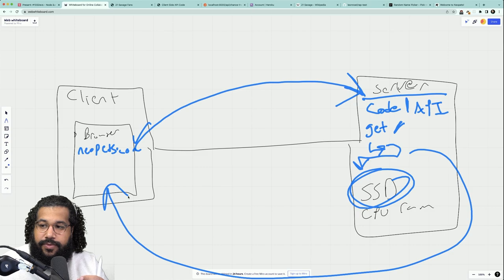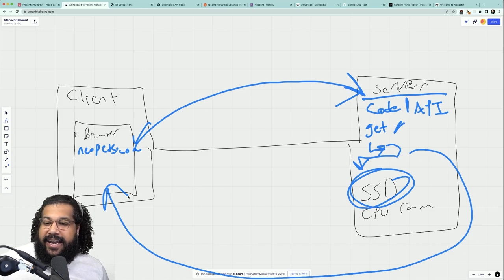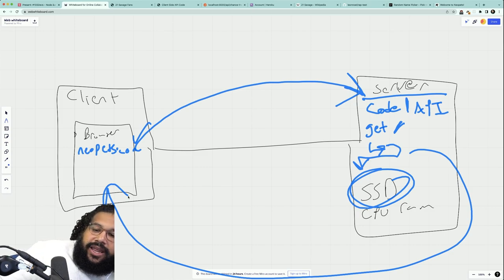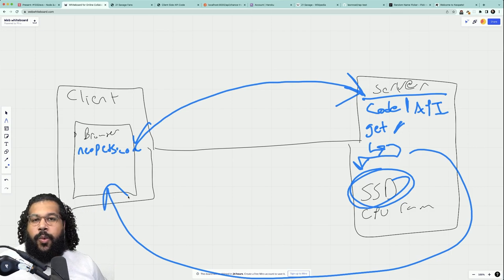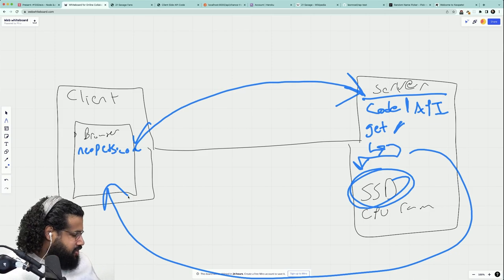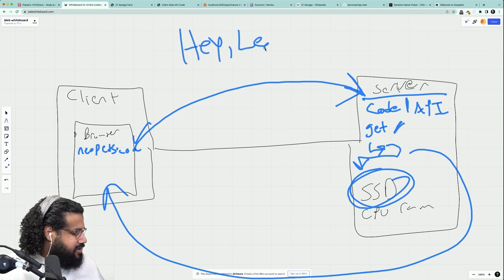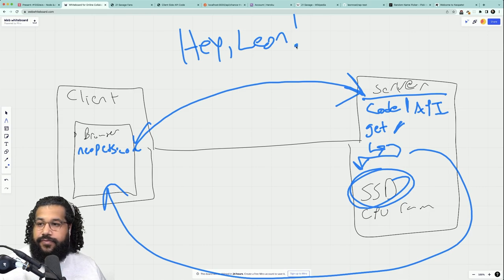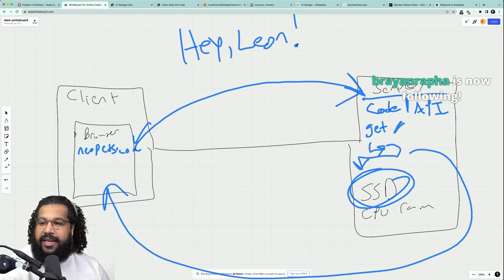Right? Renok said, what if the page is dynamic? What if you were already logged in? Let's take one more step. What if we were already logged in? I go to the main page, and on the main page, it says, hey, Leon. What if I'm already logged in and I load the main page and it says, hey, Leon?